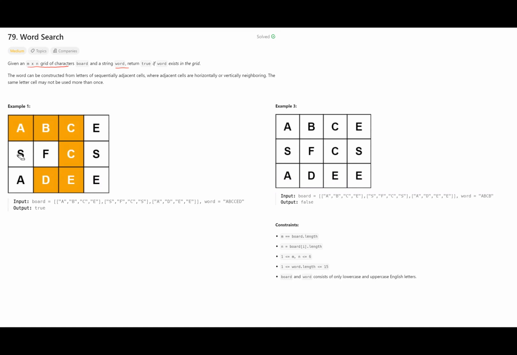In the first example, we are given this character board, which you can think of as a 2D array or a matrix, and then we are given a word, A, B, C, C, E, D. You can see A, B, C, C, E, D can be built in this board, so we return true for that.